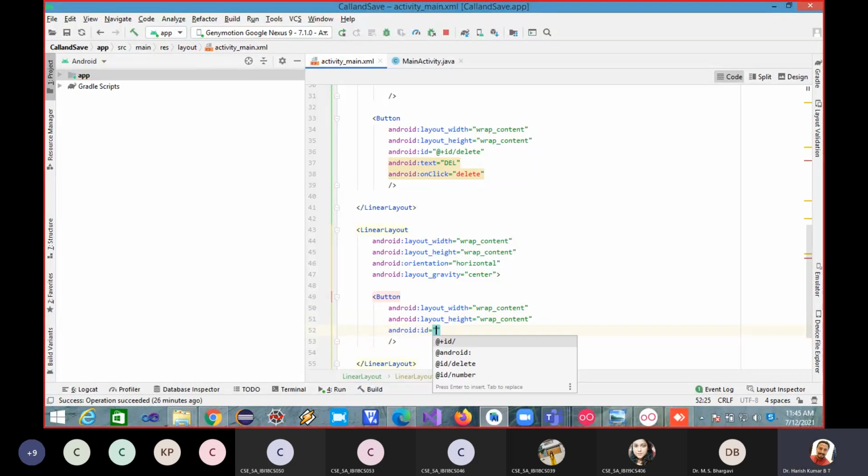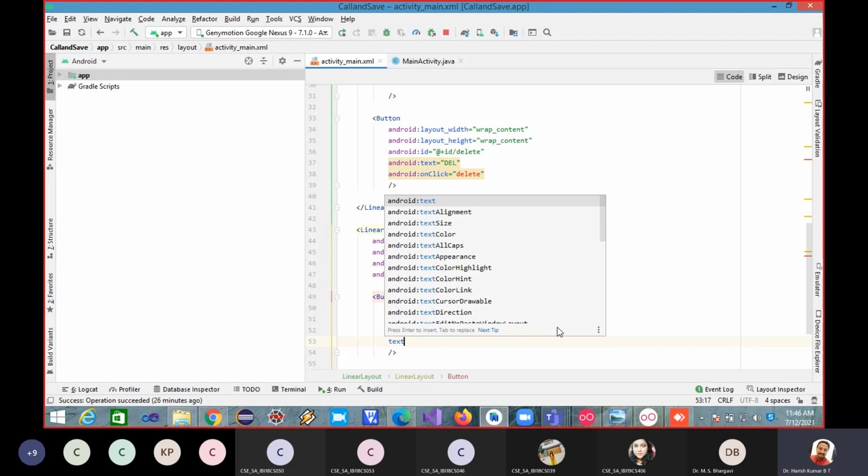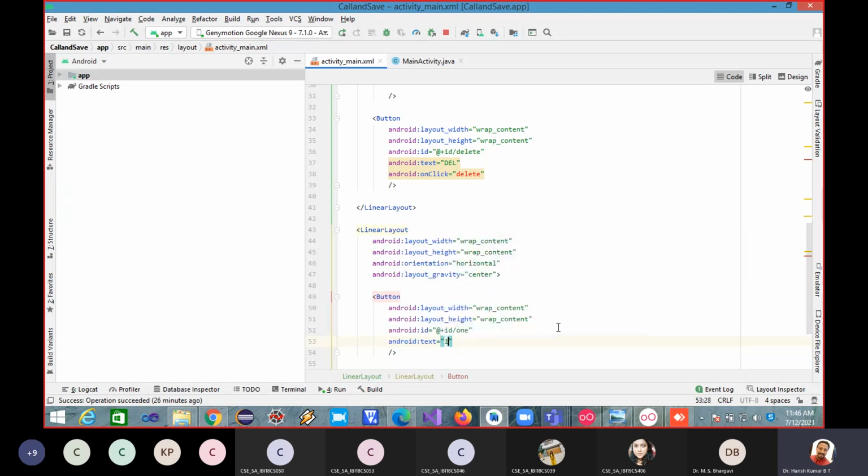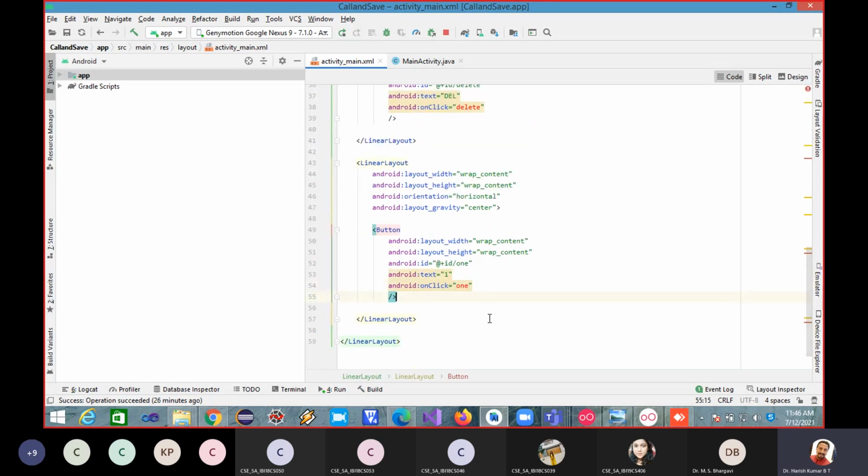Then ID to this, let me give it as 1 because I'm creating button 1 now, and text to be displayed on the button as 1, and then on click, let me call the method 1. If you want, on all the buttons you can call only one method, and then inside the code you can match the text and read the appropriate character. What I do is create separate methods for every button. So if you want, you can do it that way also.